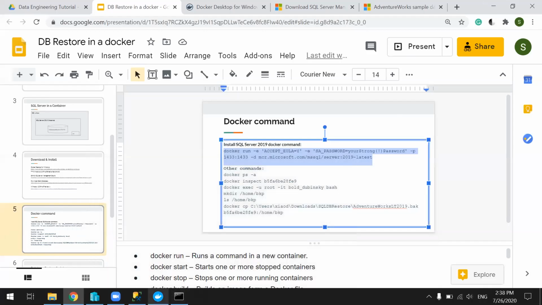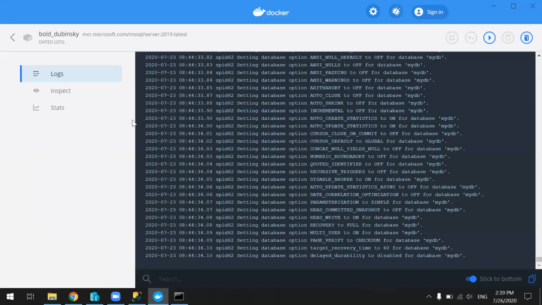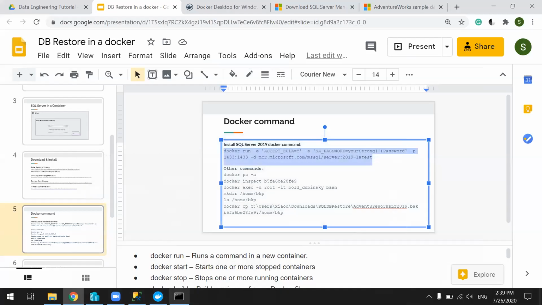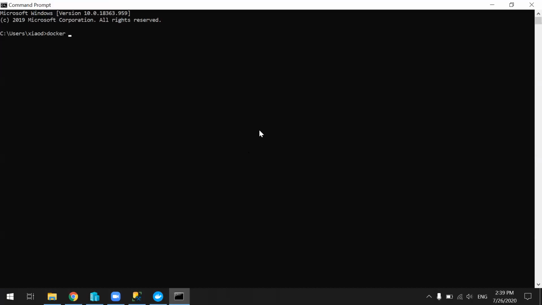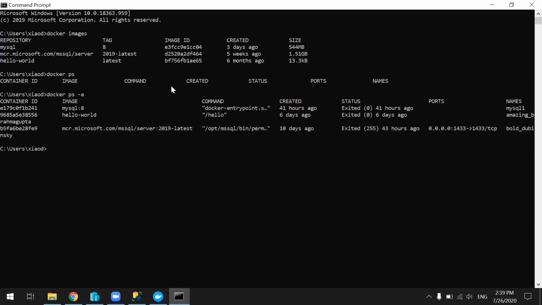Cool. So back to Docker. You can see the Docker here. Let's open command two. So here, docker images. I have three images, three containers. And then docker ps, is anything running? No, nothing is running. So we're going to start it. Docker start. Just put your ID, the Microsoft container ID here. Run it.